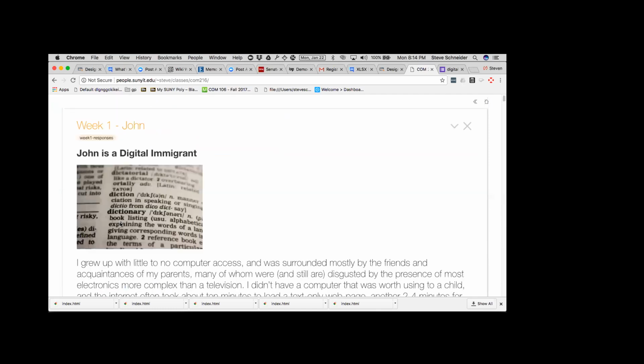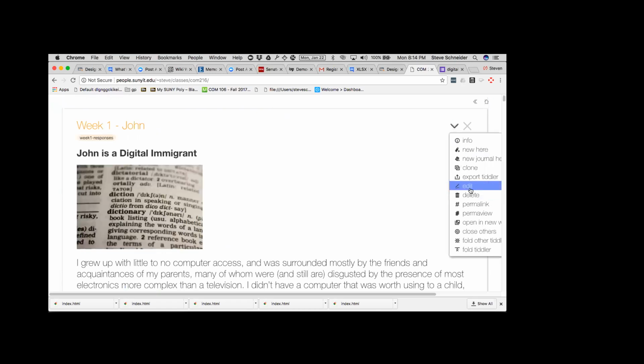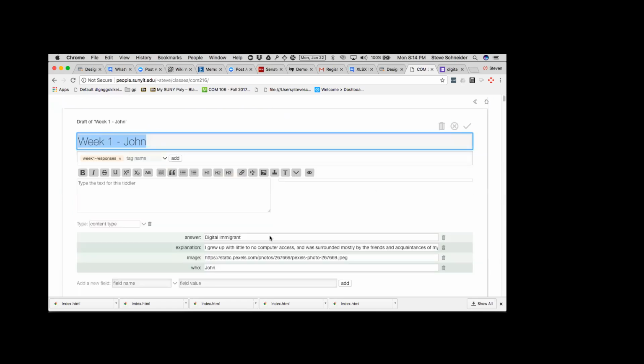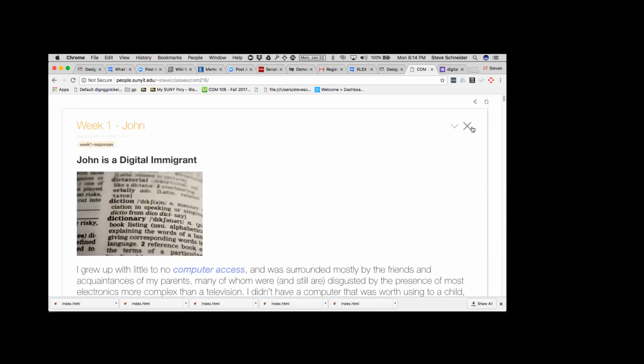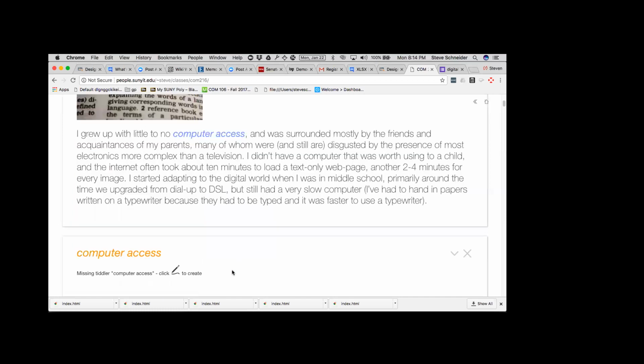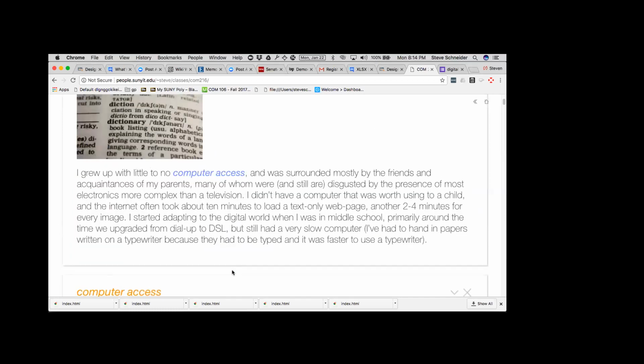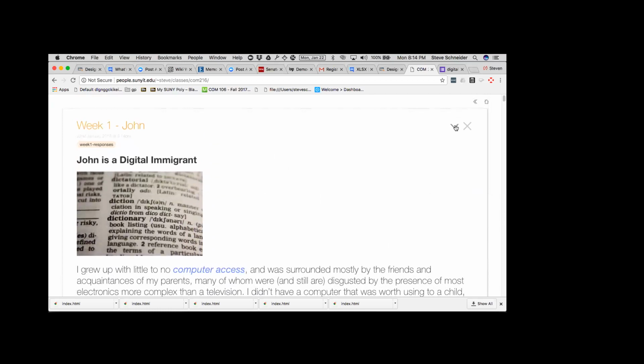It's not only that, but if I really like what John is saying here, and I feel like editing his stuff, I can bracket his words and make a link out of his stuff.